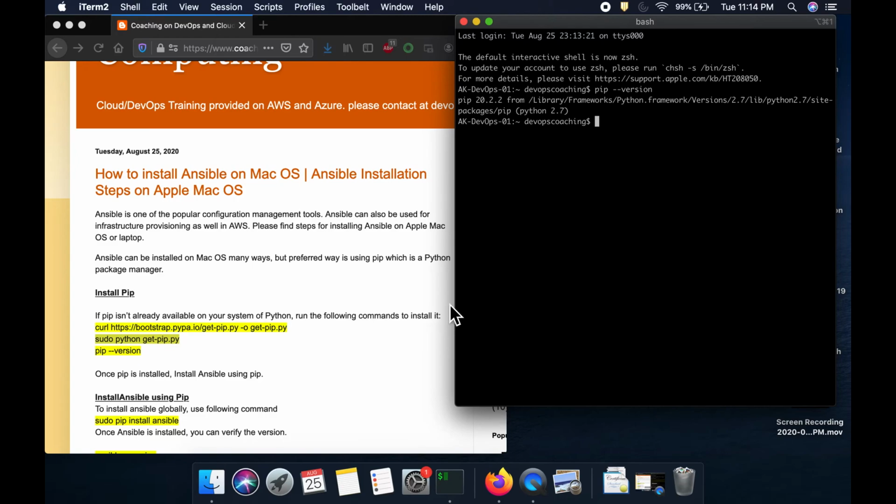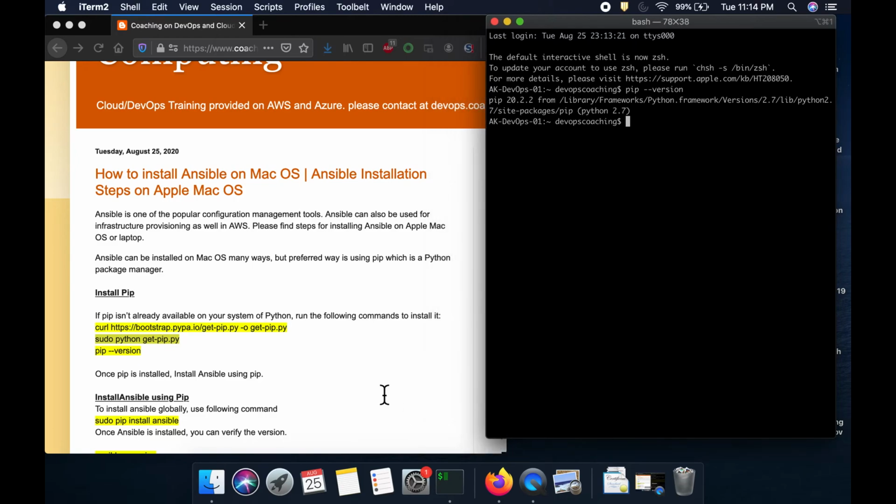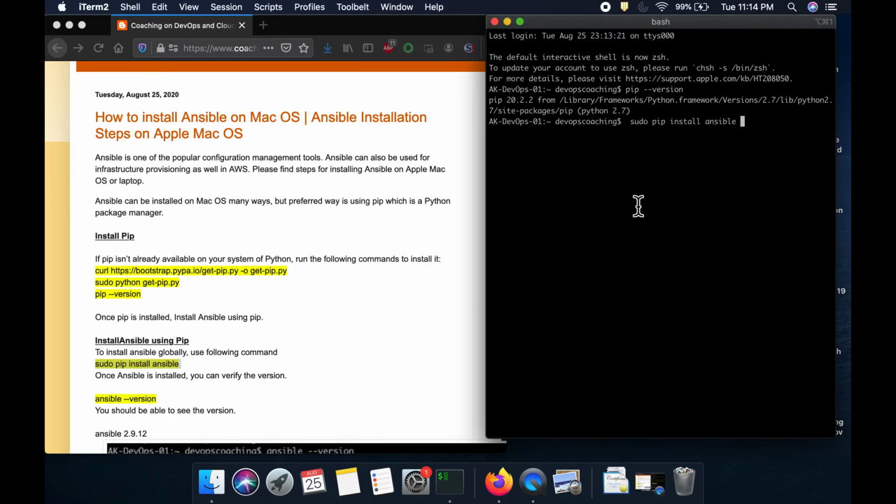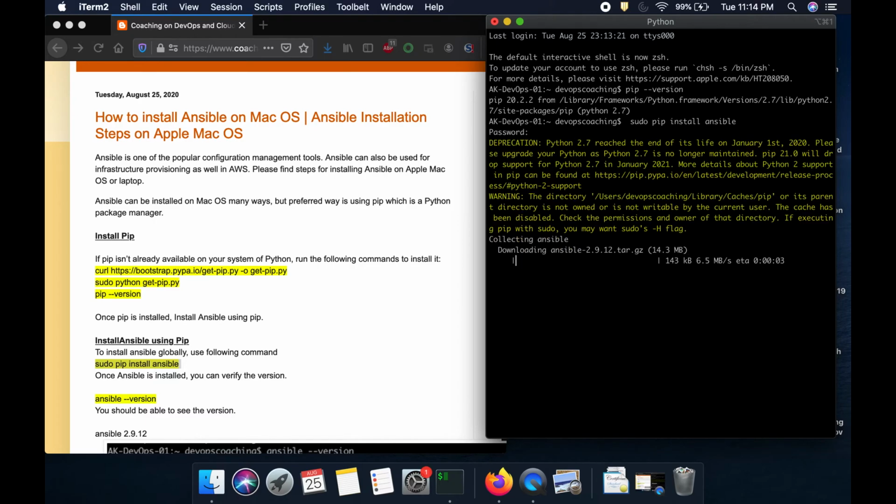Once you have pip installed, you can quickly go ahead and install Ansible like this. This particular command is going to install Ansible at the global level. If you want to do it at the user level, you can also do that, but I'm going to install at the global level. So that is the command.